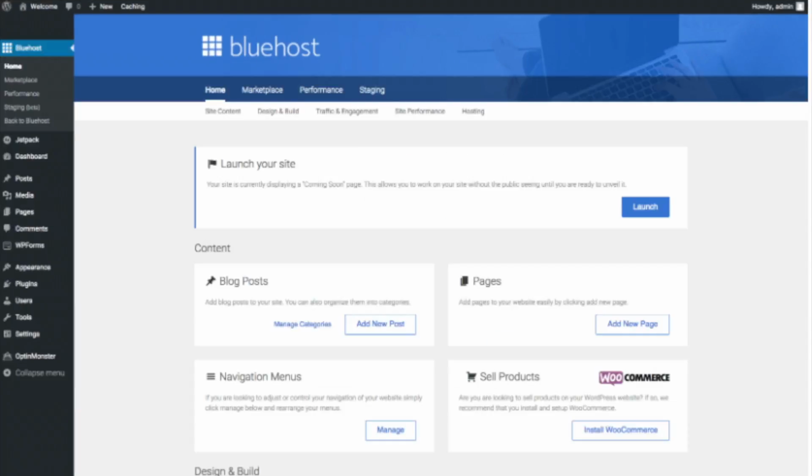You will see blog posts where you can add a new blog post. You will see where you can add new pages to your blog. If you want to change your navigation menus, you can do so easily. And if you're going to sell products on your site, you can install WooCommerce to do so.